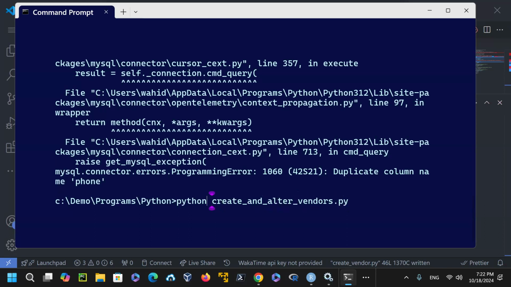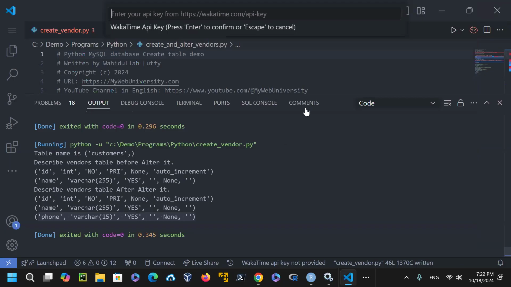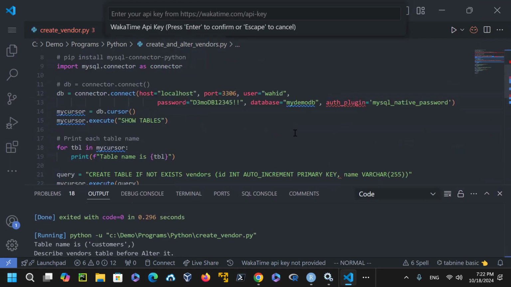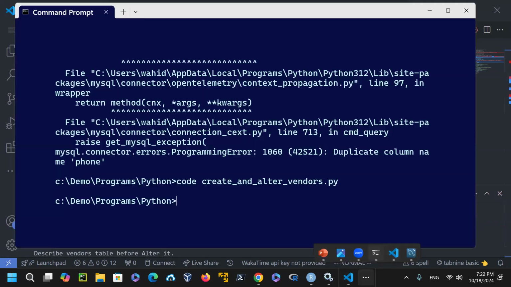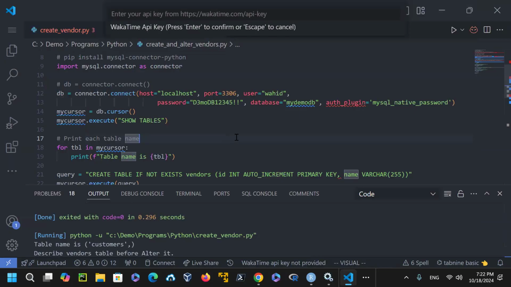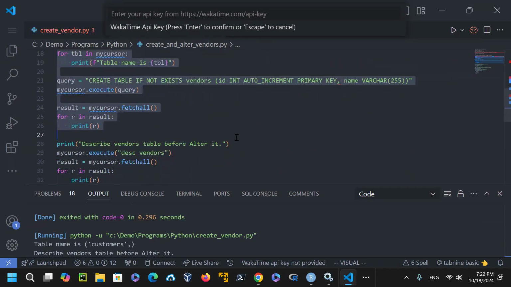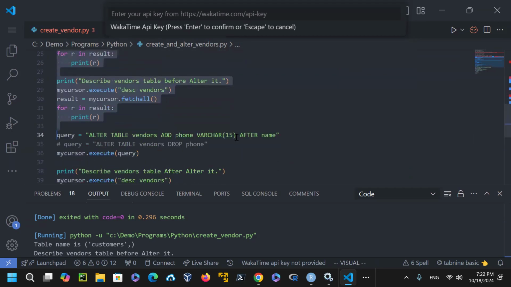Alter statement. So what I need to do is open it in code, so I can look at the code, and it says phone already exists here. So the statement that I'm looking at here says duplicate column name phone. So what I want to do is make sure that I'm not adding the column a second time with alter table add phone. See that?